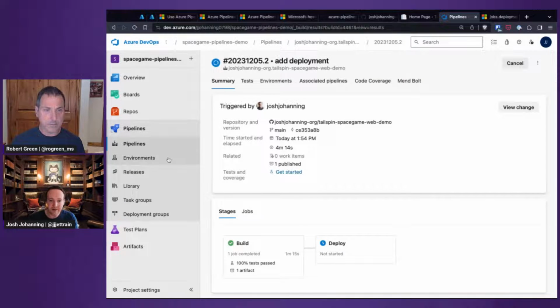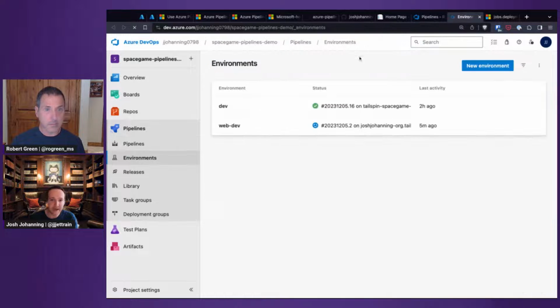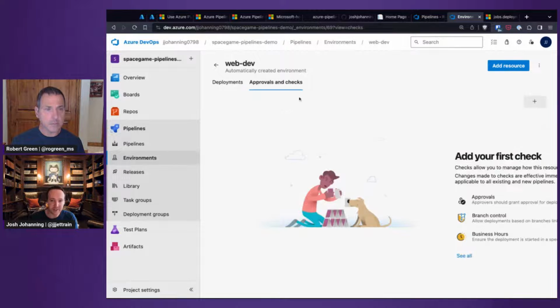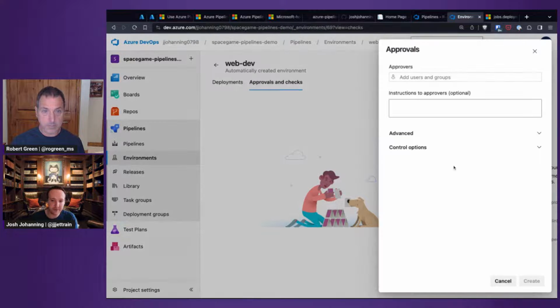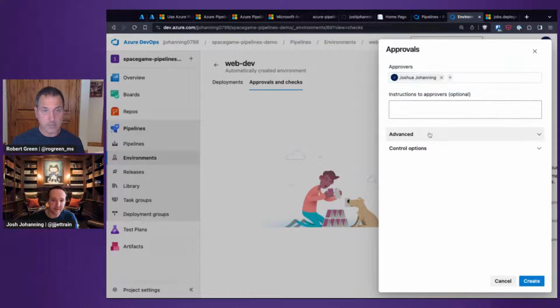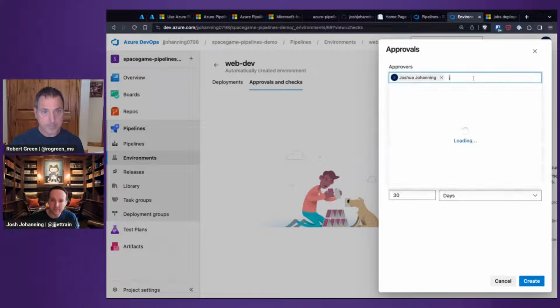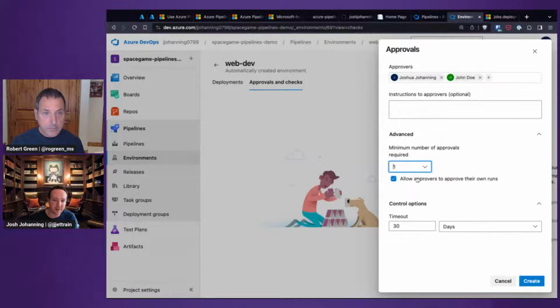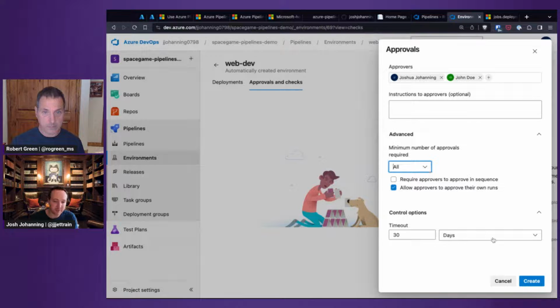Awesome. So that's waiting. I'll let that run. Now that we have our environment, web-dev, that we're using, we can go to approvals and checks and add approvals for it for subsequent runs. So I could add myself here as an approver. You can choose whether to allow approvers to run their own runs or not. If I add multiple people, then you have a few more options on how many people need to approve it and things like that.